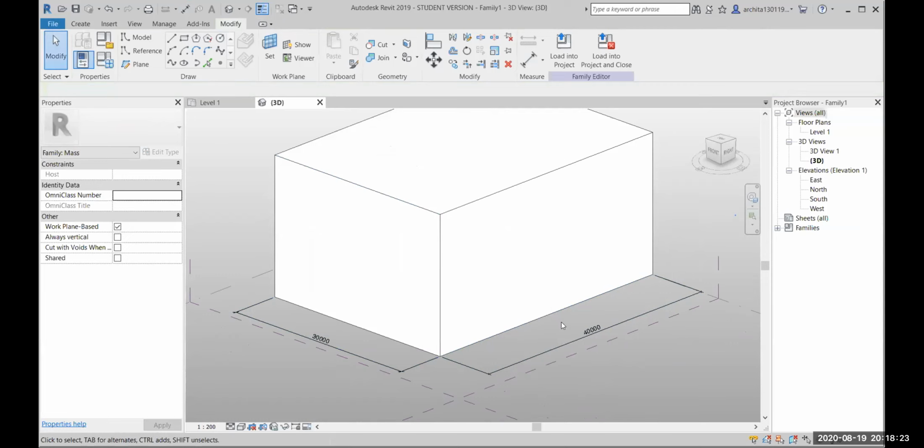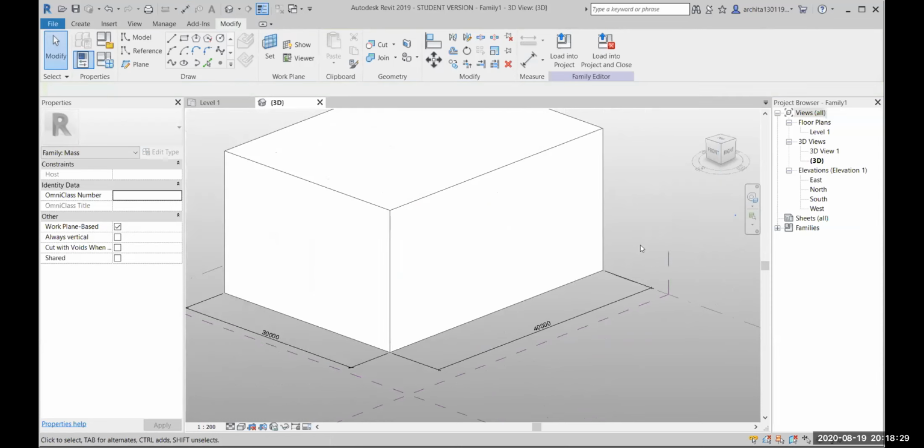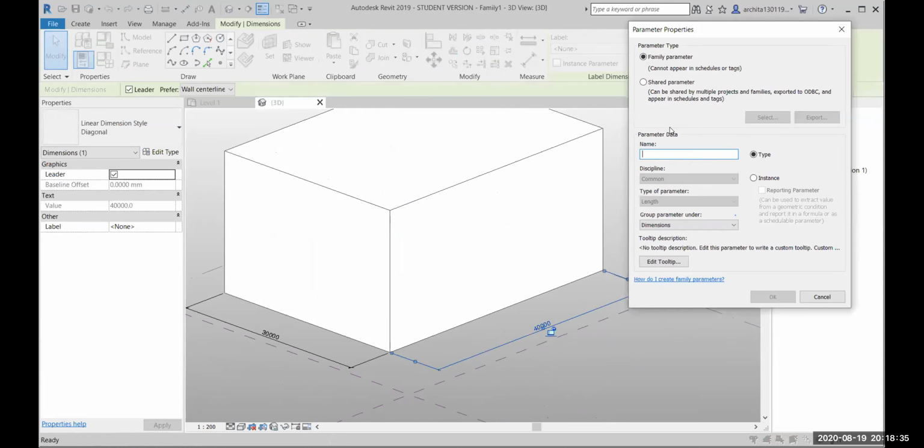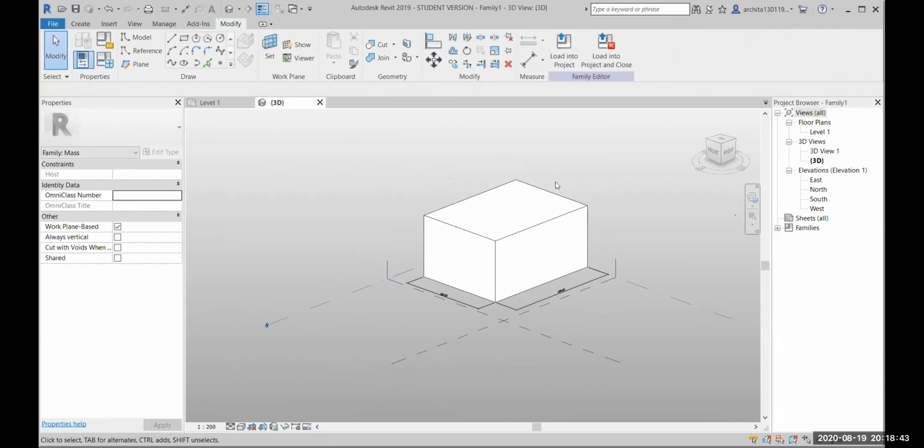After you have done this, you will click on, again, what do I have to do if I want to make this dimension parametric? Create parameters. Yeah, click on this and go to create parameter. Okay, before this, guys, because in the same file I had already created a few parameters, I will go and open the family types.